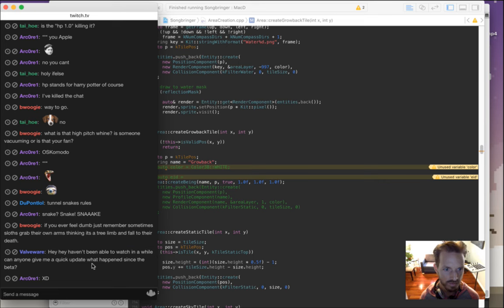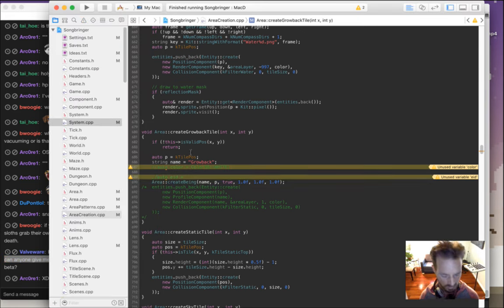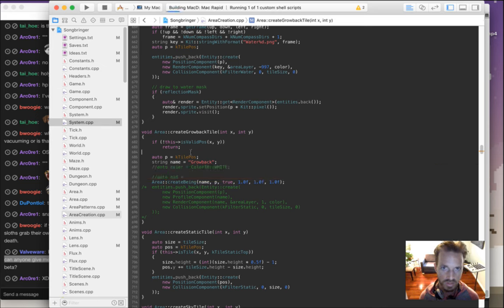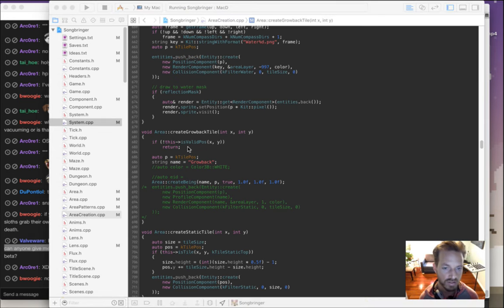Valware, what's up, man? Yeah, quick update. What's happened since the beta? Yeah, the alpha version was a couple weeks ago. Lots of lower level engine stuff I've been working on. So the camera zooms a lot better, for example. There's all these new debug features I got. So hopefully this will make me be able to debug the game faster next time.